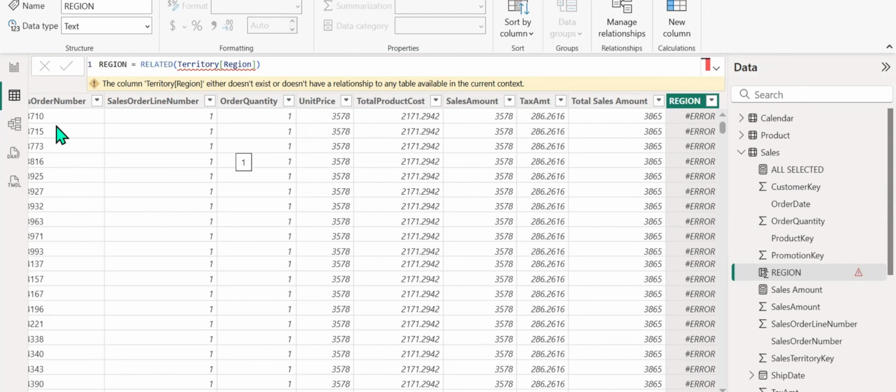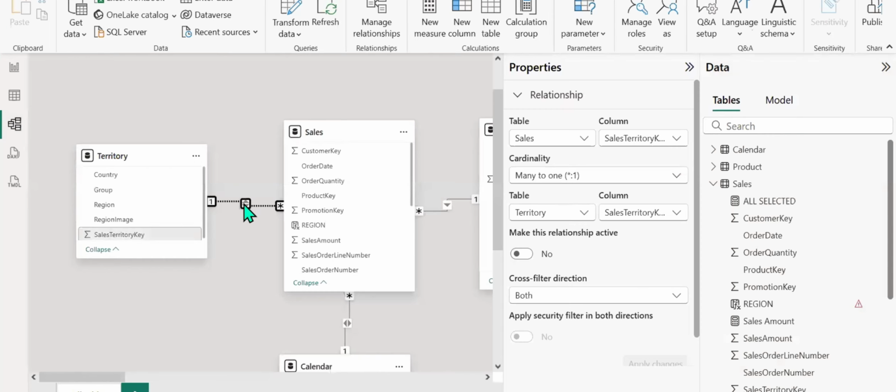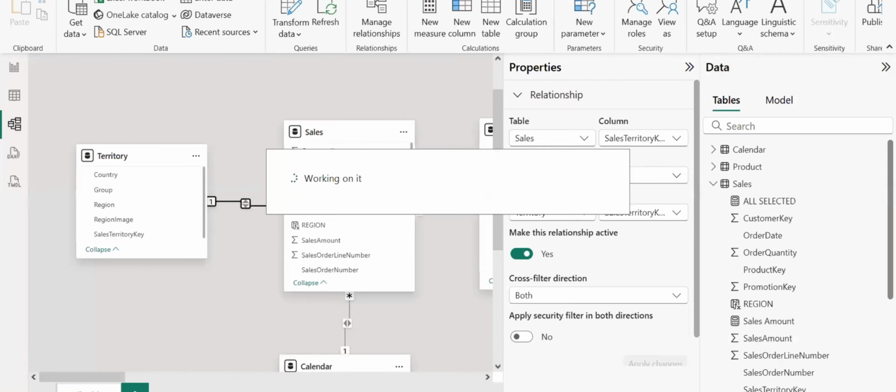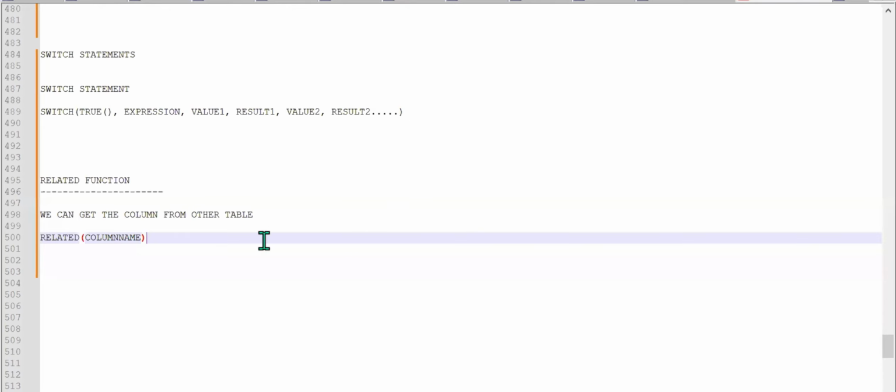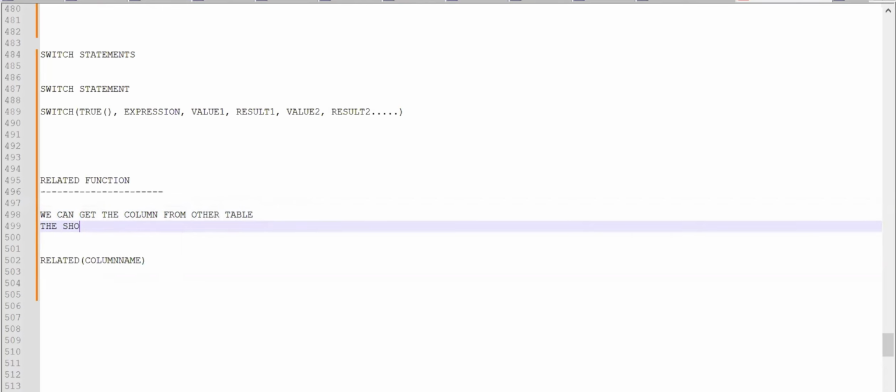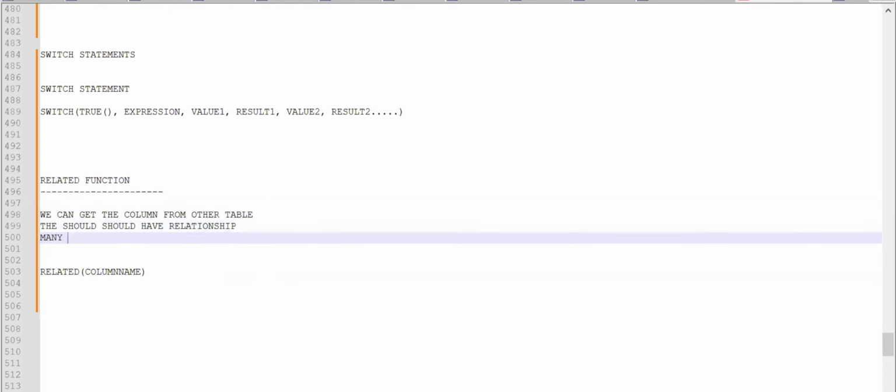So without making a relation between the tables, we can't use the related function. The next point is that the tables should have a relationship, and that relationship is a many to one relationship. This is the very important thing to remember. Until and unless we have a many to one relationship, we can't get the column from some other table by using the related function.